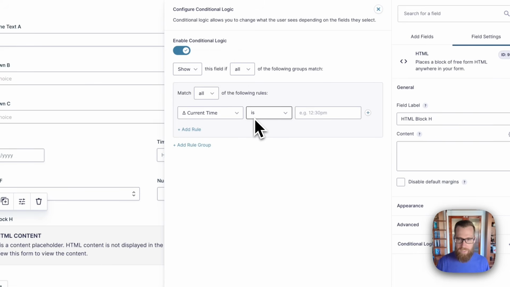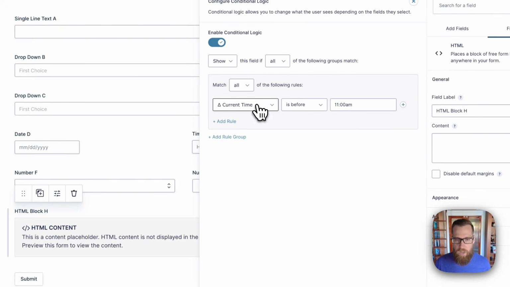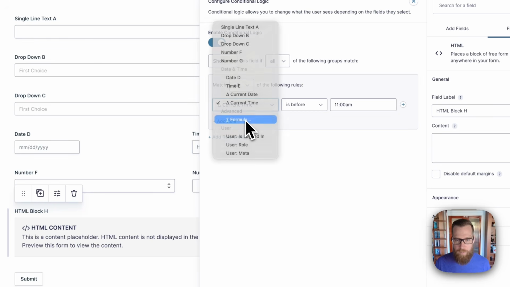It's just based on the current time, and you enter your value there. And so, hey, if the current time is, let's say, before 11 a.m., maybe there's a morning special going on, then you can match that condition and your form can react accordingly. All right, moving on to the formula condition.